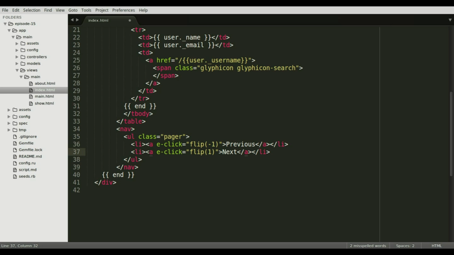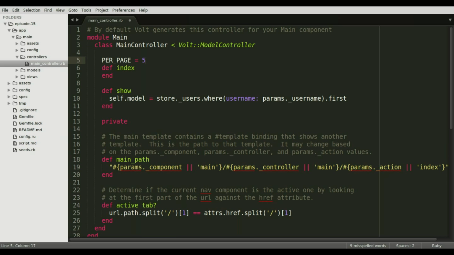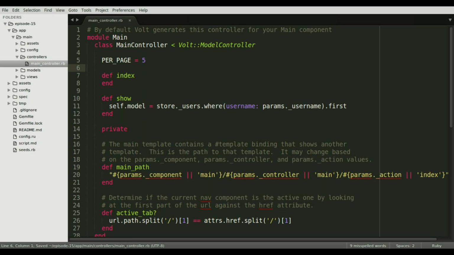We've got three things to take care of in the controller now: retrieving the current page from the database, displaying the current page number, and flipping back and forth between pages. As you saw on the first screen when I did the demonstration, we were showing 5 records per page. I'll store that number into a constant here at the class level.